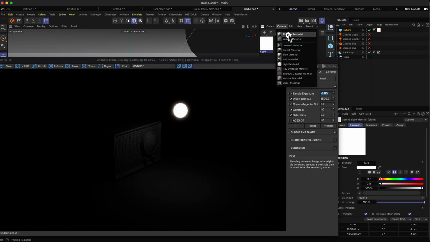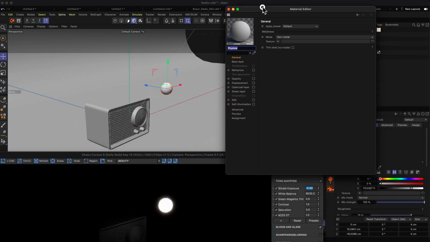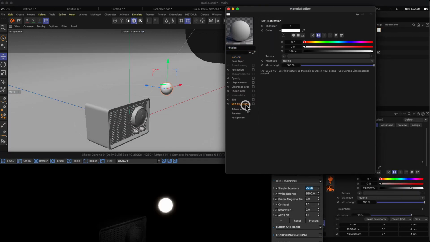Now, one thing to note is that if you add a physical material from Corona and we open that up, you will also find a self-illumination setting in this material. What this means is that it's basically also a way to light your scene, but render times can be much longer if you only use this kind of setting to light your scene. And there's also a warning here: do not use this feature as the main source in your scene. Use Corona light material instead.